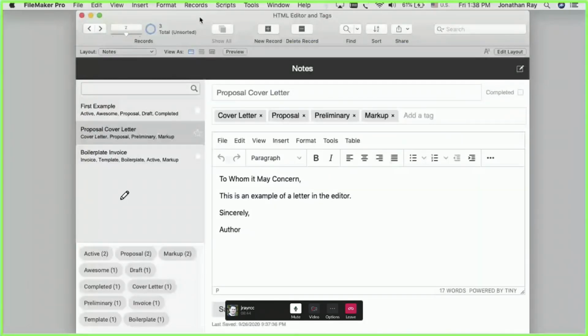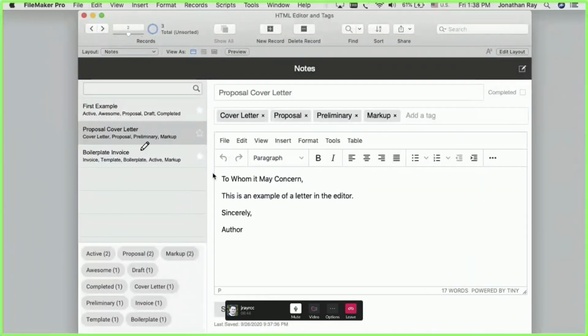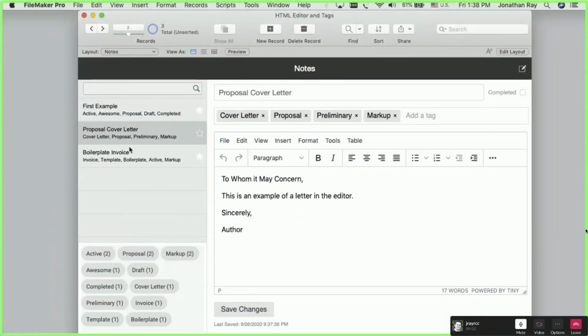Yep. What we have, this is the file. This looks like a master detail portal. Is that correct? Yep. And that's native FileMaker. And then what is this? Okay, so here's what is native FileMaker stuff.